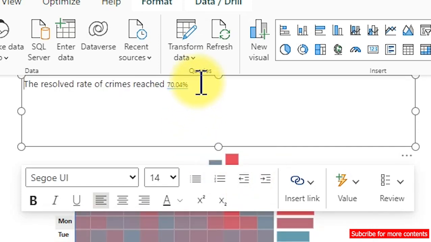So with the save button clicked, as you can see, we have 70.04%. So we're going to proceed to actually type in the rest of our text. So over here, I'm going to say as a result of authority efforts. Can you see that?